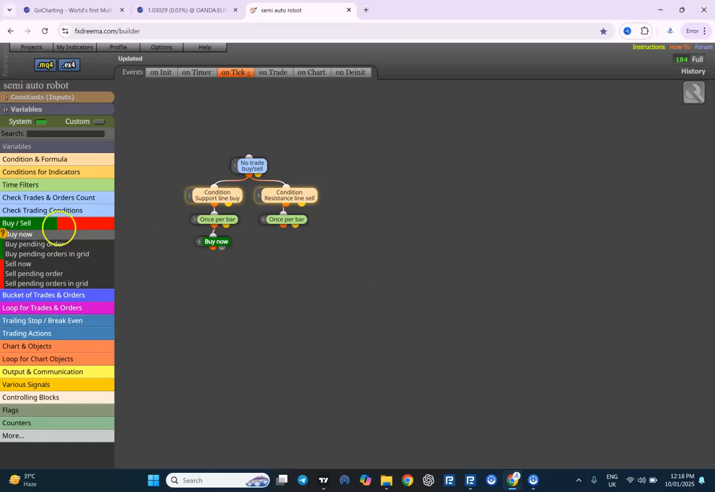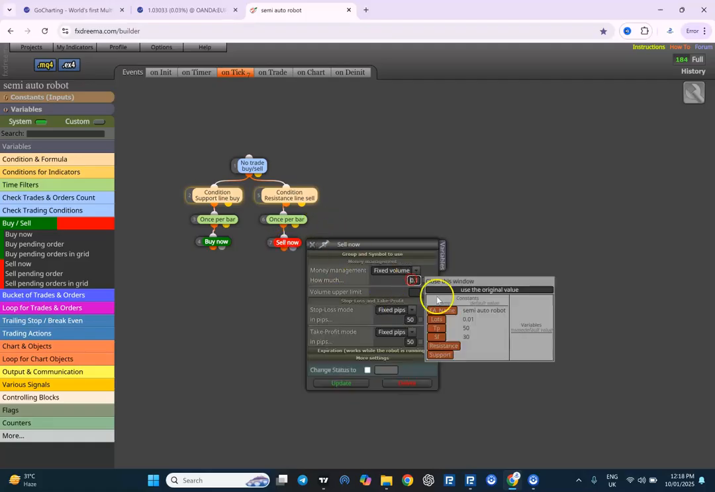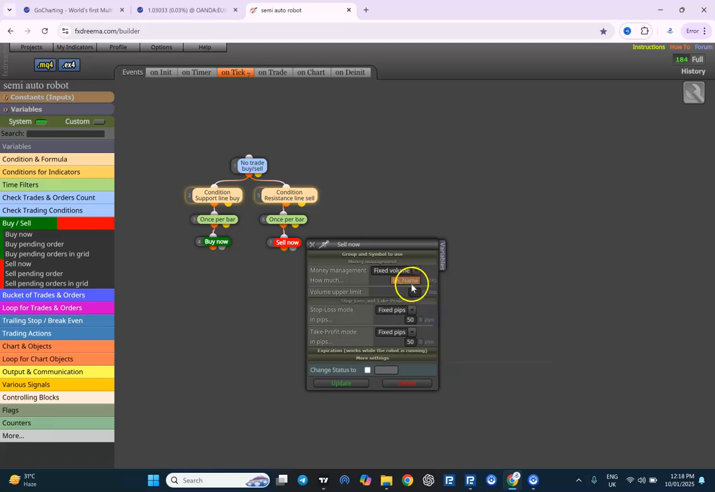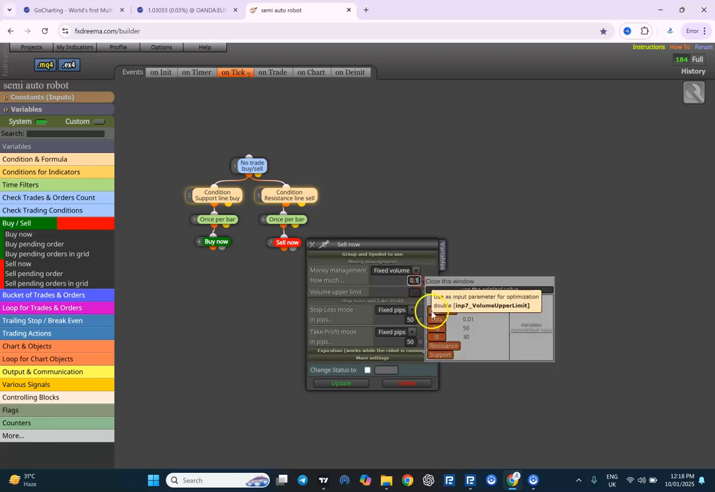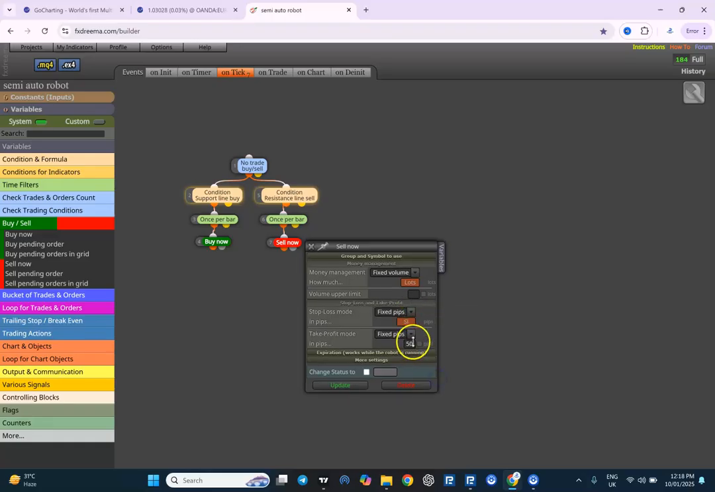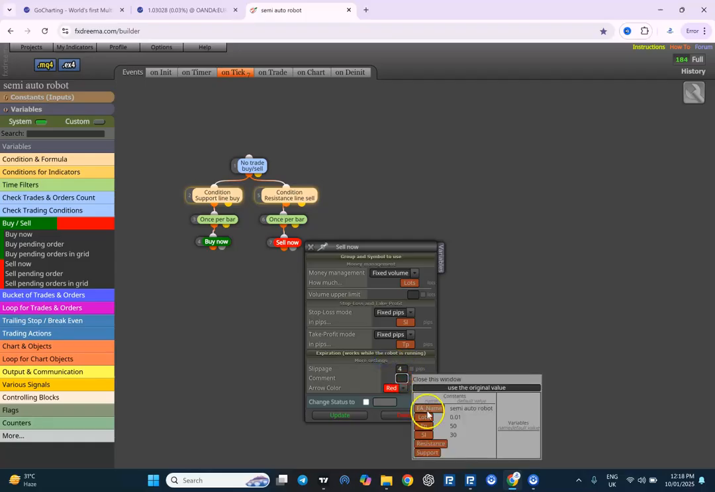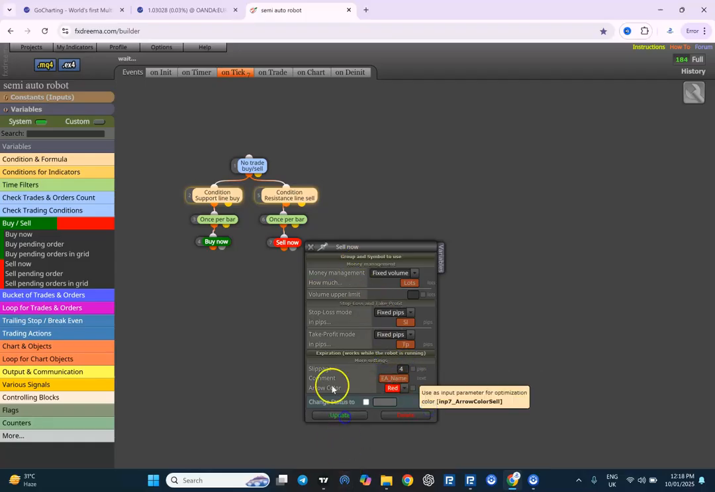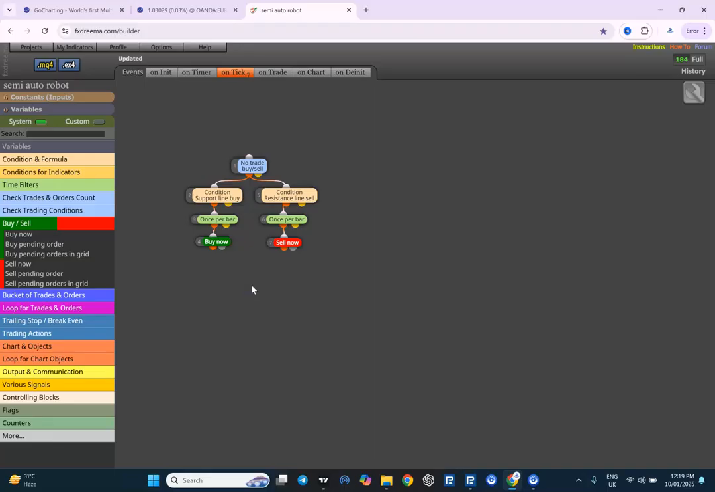Alright, so our robot is set, and of course I'm going to bring our sell now block, and we are going to repeat what we did on the buy block. Input the parameters you want the robot to use in opening positions for your trade. Alright, so that has been done and our robot is set.